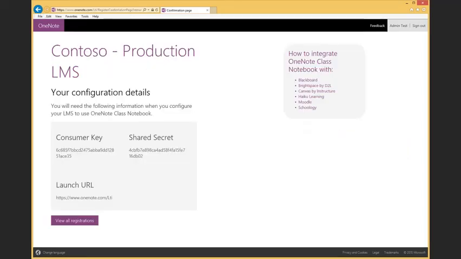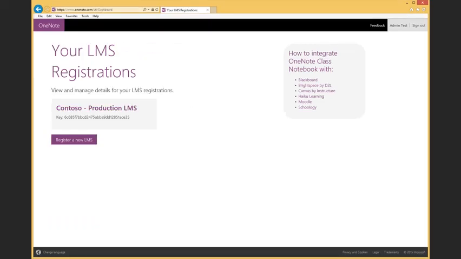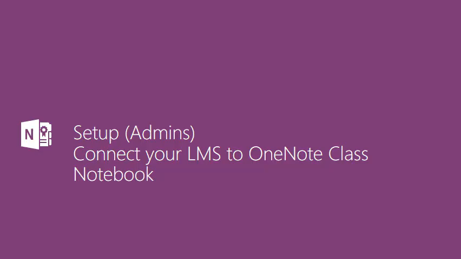At this point, you'll be presented with the configuration details. This includes a consumer key, shared secret, and a launch URL that you'll enter into your LMS later. You can always come back to this screen in the future to view the LMSs that you've previously registered. On the next slide, I'll show you how to connect your LMS to OneNote Class Notebook.